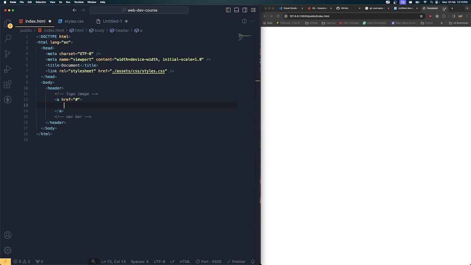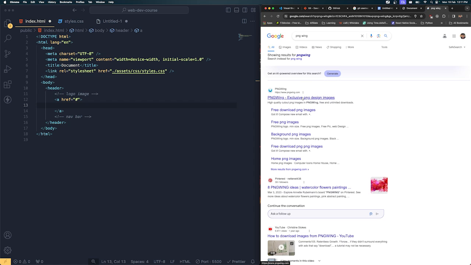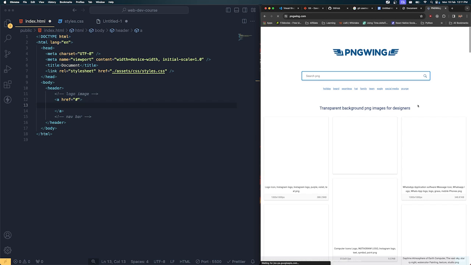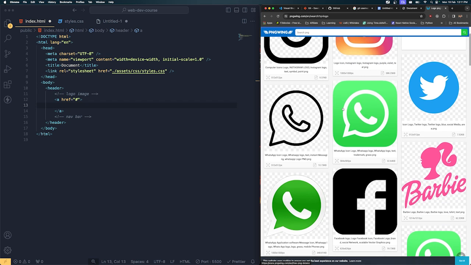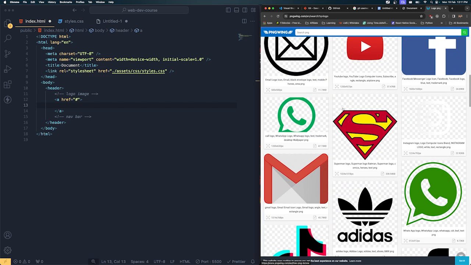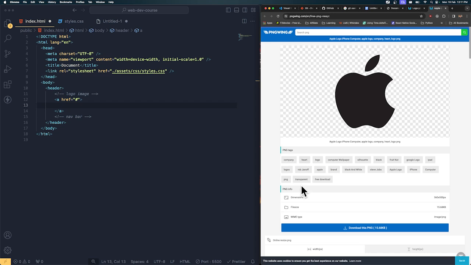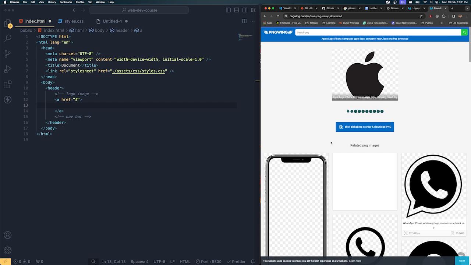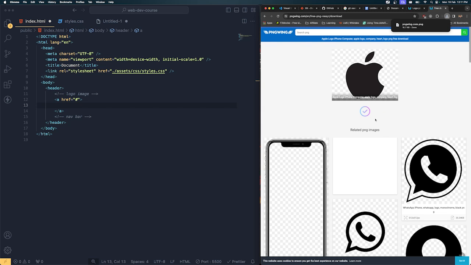To download any free images, all you have to do is type PNG Wing or PNG Hunter. You can choose whatever platform you wish to download the PNG images. In this case, I'm going to use PNG Wing. Over here, I'm going to download any logos. If you simply search for logos, you can find lots and lots of amazing logos over here. So in this case, I'm going to use this one and I'm going to download this. Click download. Fill in this captcha. So now this will download that image.